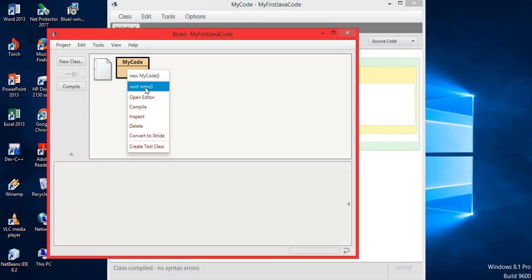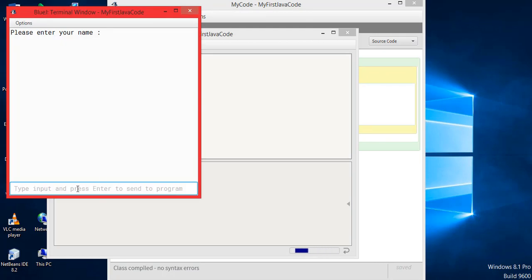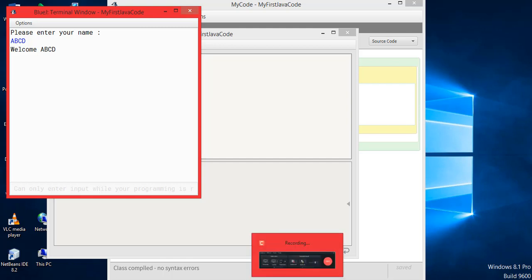Right click, open. Please enter your name. If you can see now, this is a new box: type input and press enter to send to the program. So I will write the thing I want here. For example, my name is ABCD, I hit enter and put this as the input, and my output came: Welcome ABCD. So I used the Scanner to take this input and get a particular output on the screen. Correct? Okay.